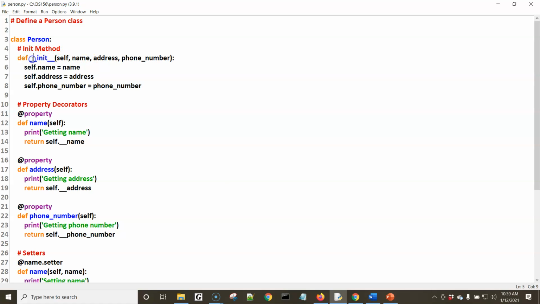The one thing you want to notice is that when you create your init methods, let me just go ahead and delete. You need to go ahead and add 2 underscores. 1 underscore will not work. You need 2 underscores before and after the init keyword.